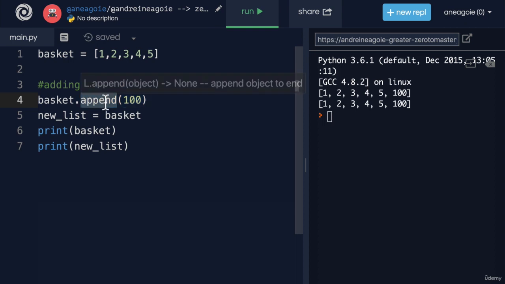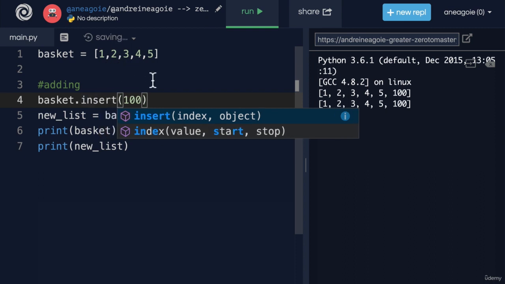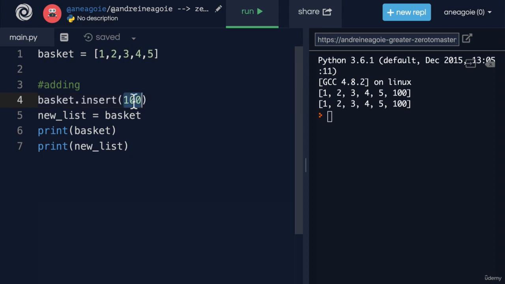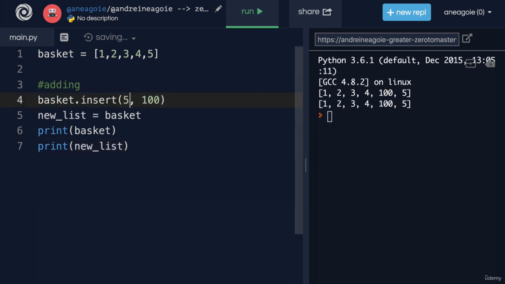Well, there's also something called insert. And you see over here that insert gives an index and an object. So we can insert something, not at the end of the list. I mean, we could, but we can also insert it anywhere we want in an index. So for example, in this case, if I do insert 100, at 0, 1, 2, 3, 4. So let's do index of 4. And I click run. I've added 100 to the index of 4. If I do index of 5 and I click run, I've added 100 at the end of the list.